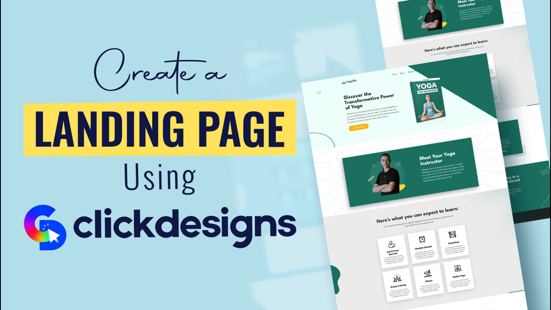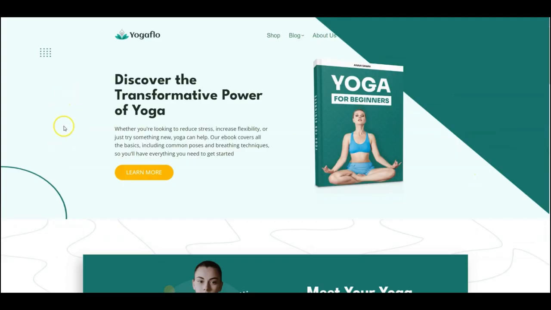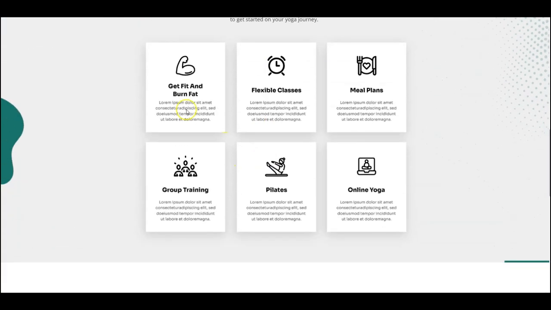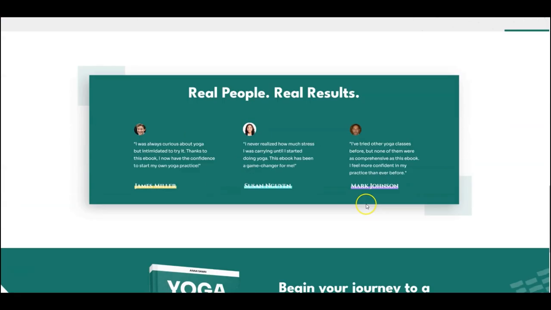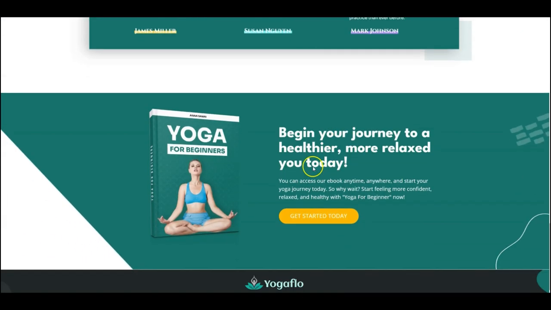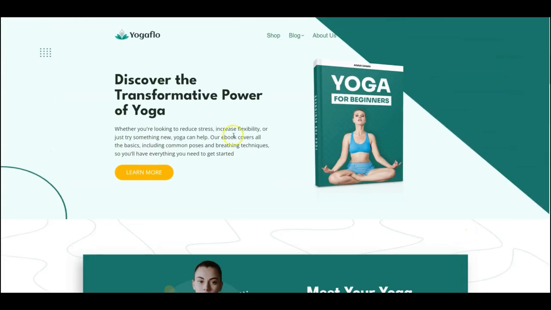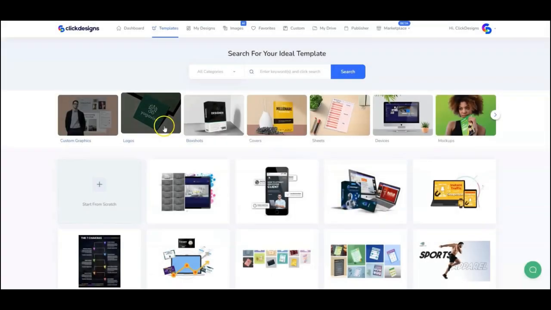Yes, you heard that right. We are going to show you how to create this type of landing page, including this element like the e-cover or this banner right here, and also the different icons included on the landing page, just like these. Plus, we are also going to show you how to create these testimonials, this e-cover, and of course, this type of logo, all in ClickDesigns from scratch. So let's head on over now to ClickDesigns and let's get started.